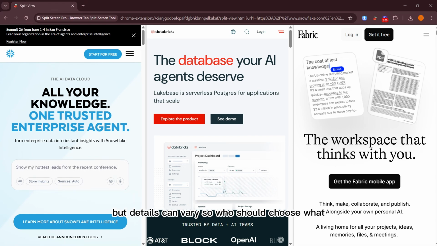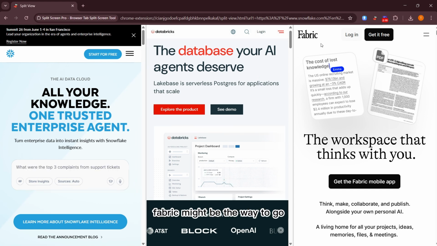So, who should choose what? If you need a strong data warehouse, go with Snowflake. If your focus is on big data and machine learning, Databricks is a solid option. And if you want an all-in-one solution, Fabric might be the way to go.